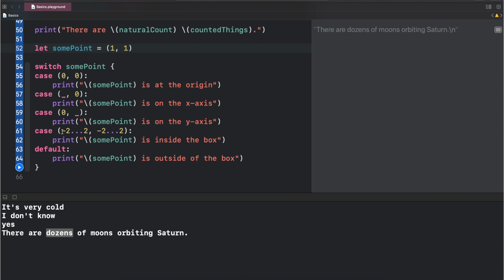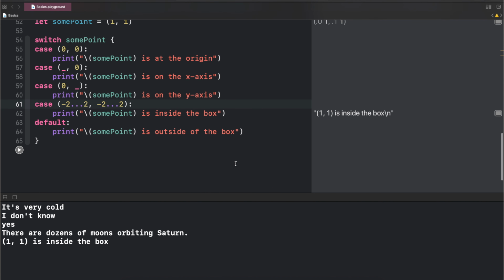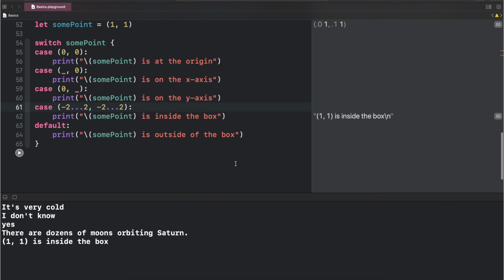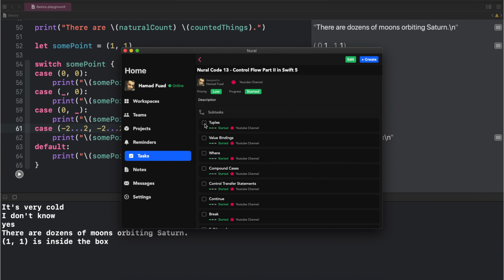And the last one: the first value must be between -2 and 2, and the second value must be between -2 and 2, which is true. If we run that, we will get "(1, 1) is inside the box", which is this one, which is true. Okay, that's the example of using switch with tuples. Let's mark this as complete and move to the next one.